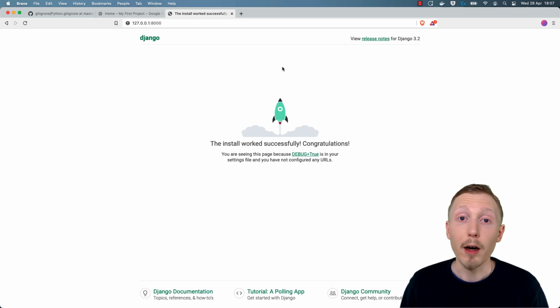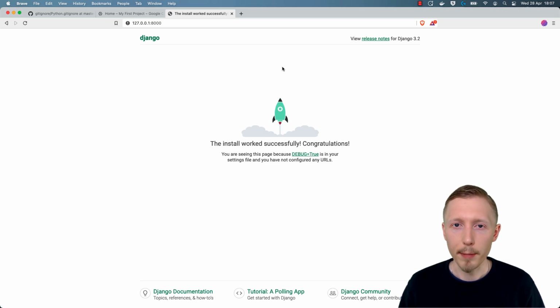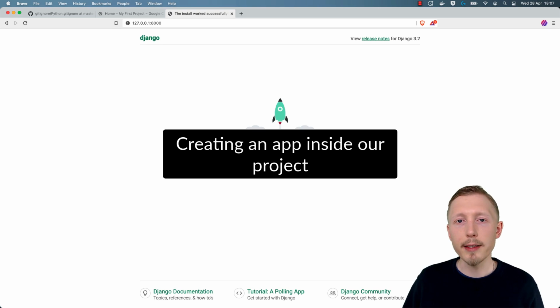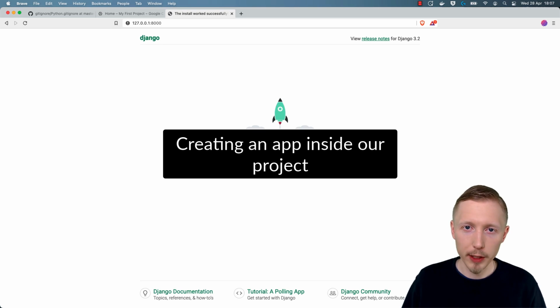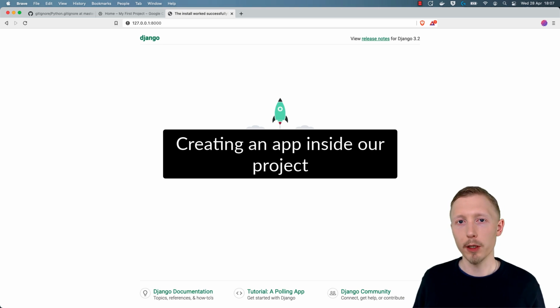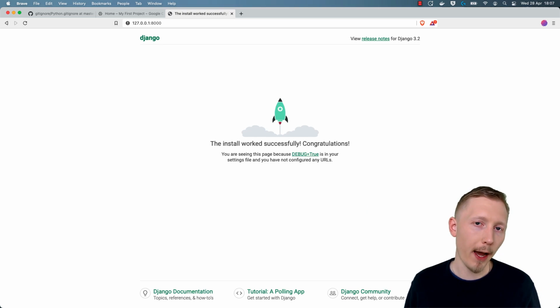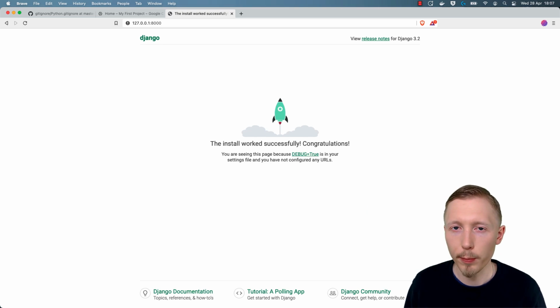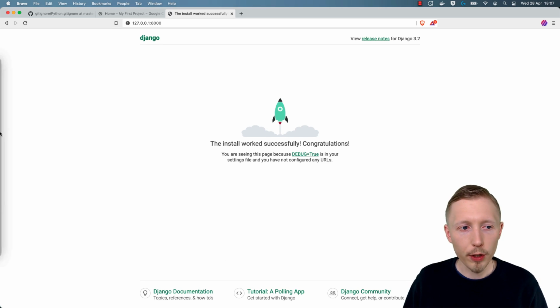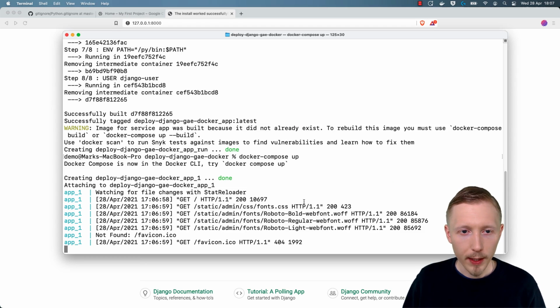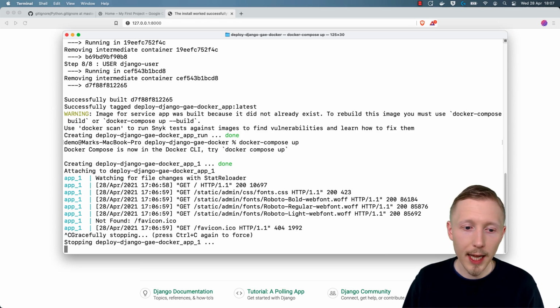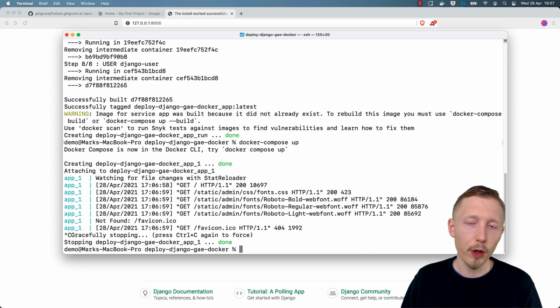So now that we have our Django project running in our development server, we can move on to the next step. The next thing we're going to do is create an app inside our project. Django projects are structured into multiple apps, and we're going to be creating a new app inside the project that we're just going to use to put our demo code. So we'll do that by heading back to the terminal, and you can push Control-C to stop the server here, or you can open a new tab or window and leave it running if you prefer.